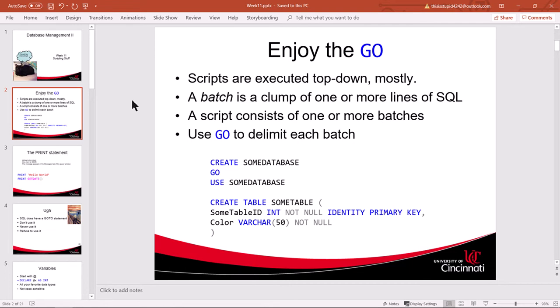Everything up to a go is considered a batch. So the go statement delimits your batches. You don't have to use a go statement at the end of the last batch at the bottom of a script. When a script finishes, SQL Server will automatically insert a go for you.